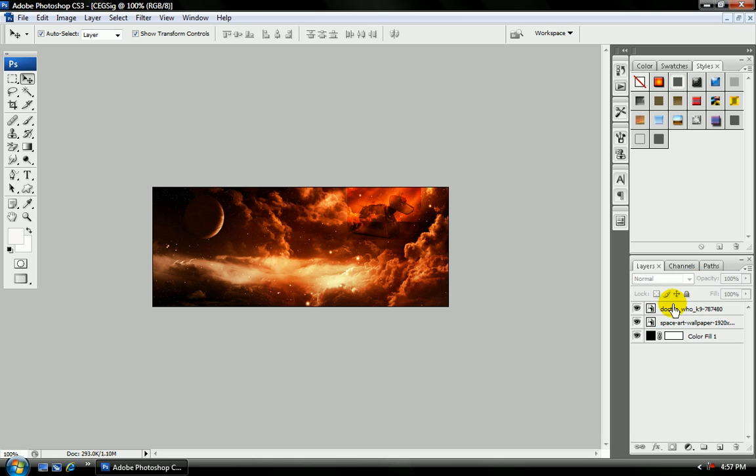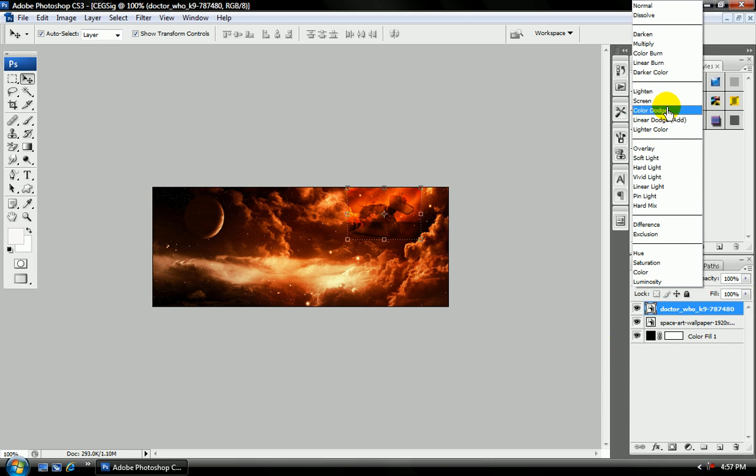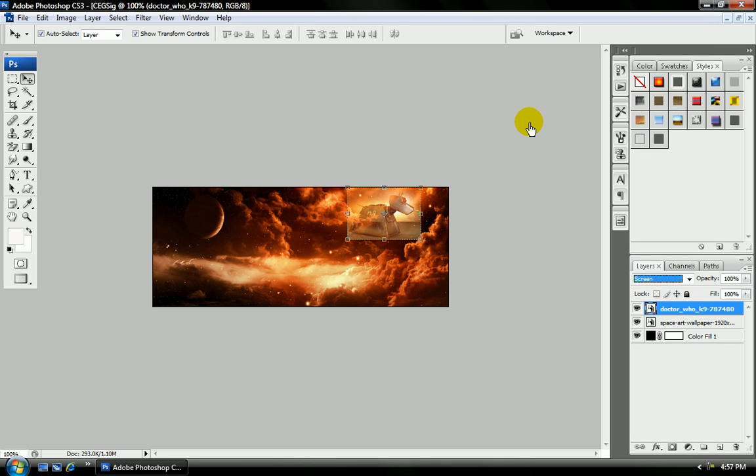I'm going to see if I can select the image again. Select the layer. Go up to the layers control box in here, and we can get screen. I'd prefer to use screen because it shows up in the image very well, and it doesn't really blend in too much.